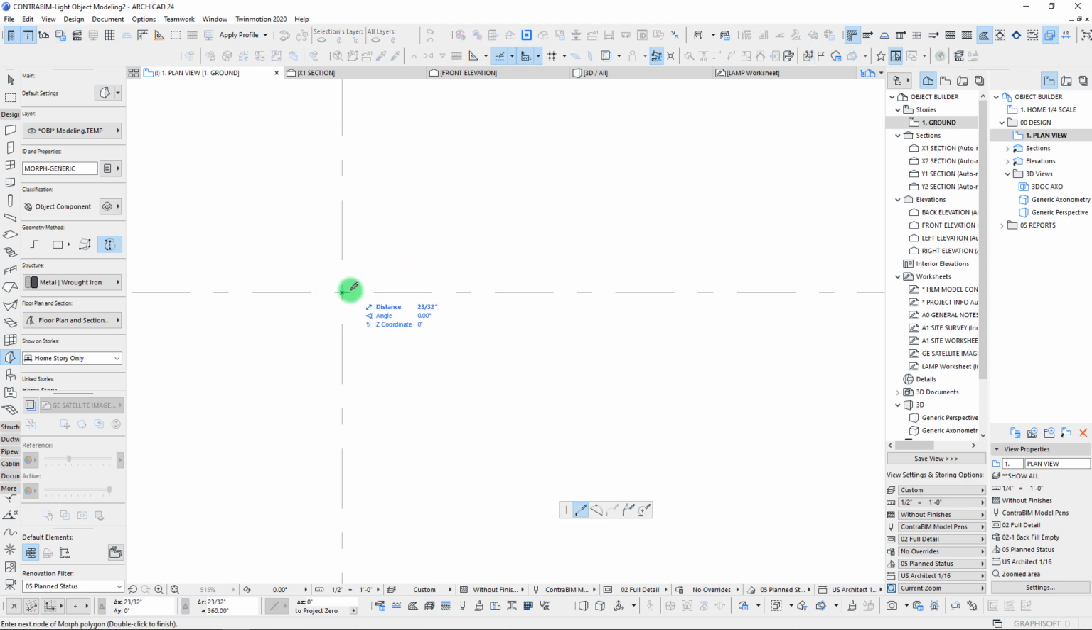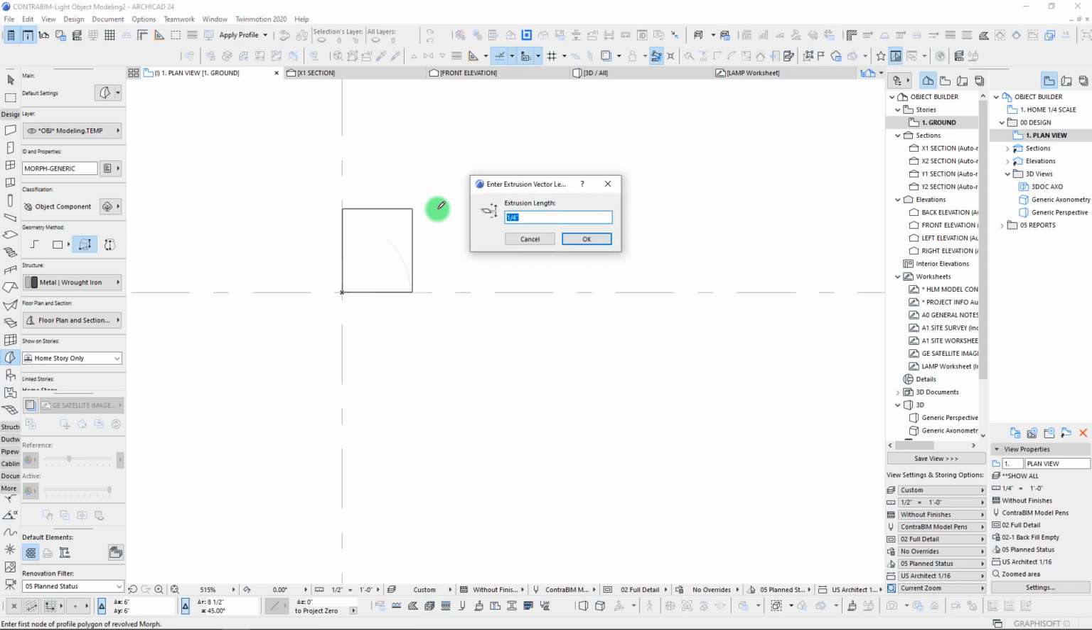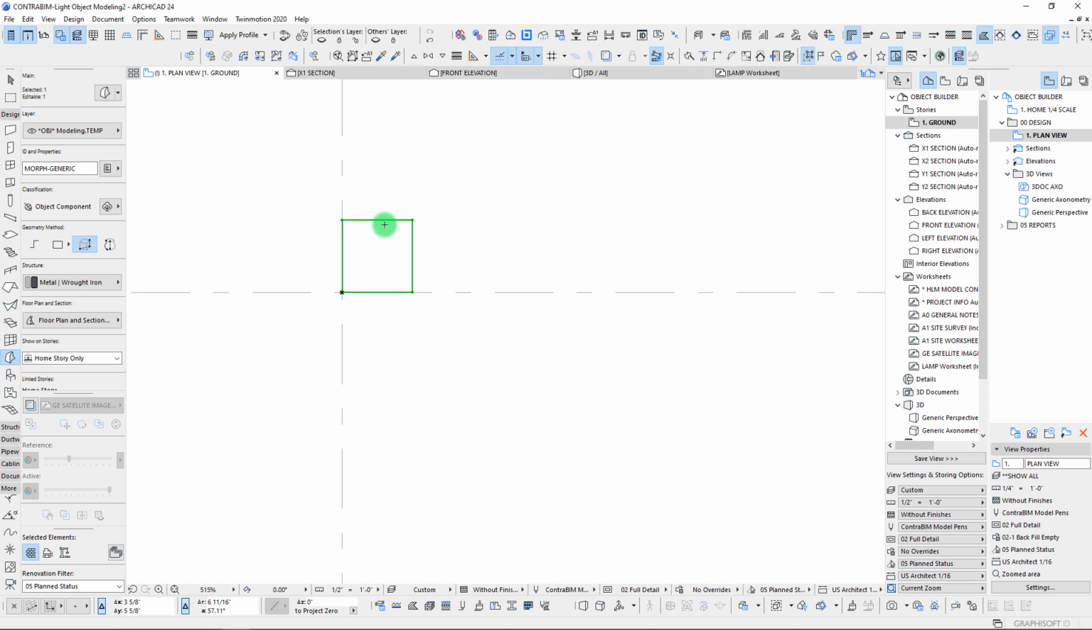So I'm just going to start from our 0 point. We can use this geometry method for a box. And so let's just plug in the X direction 6 inches, in the Y direction 6 inches, and then when it asks our extrusion length, let's go 1 inch. So, okay, there we are.